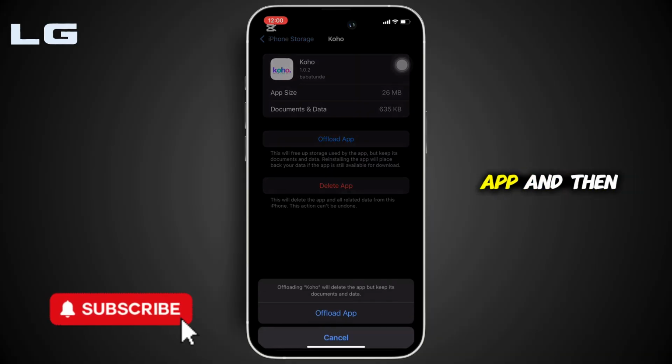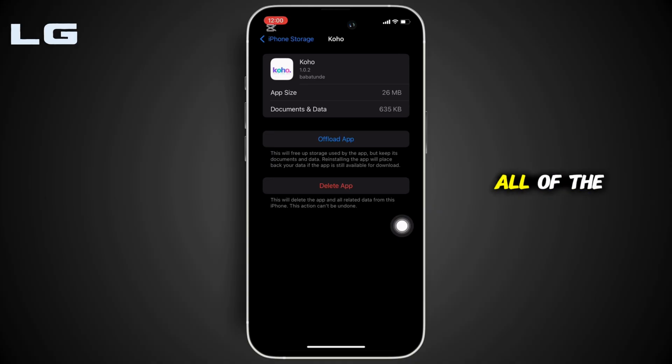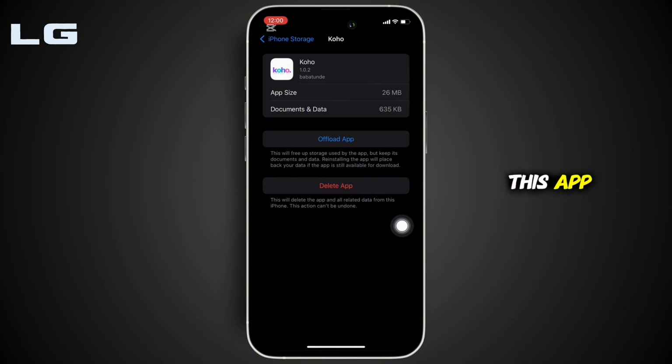Tap on offload app and then once again click on offload app. Offloading app will clear all of the cache and the storage of the application. It will remove all of the unwanted bugs and make your application run smoothly. So this might also fix the issue that you have been facing on this app.